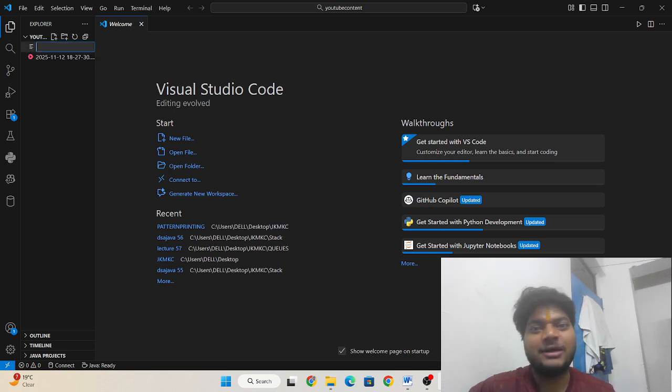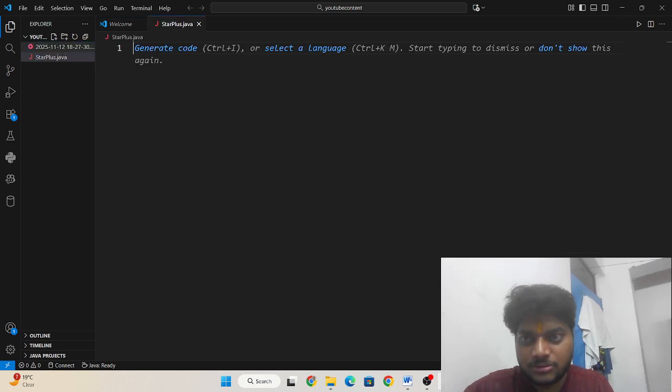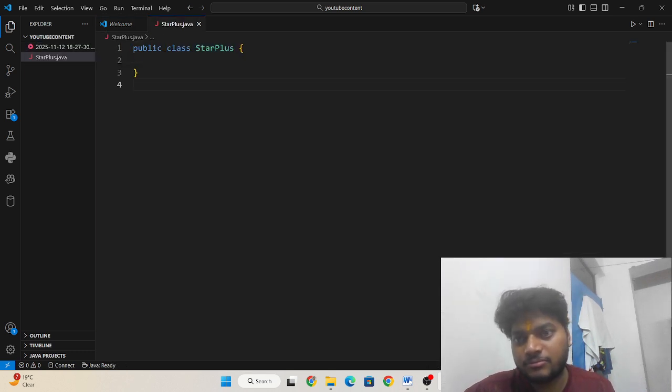I'm going to write the file name first, then I will write code comments. After writing the code, I will execute it. I write comments so that your doubts will be cleared for each logic, for each line of the code. So the file name is StarPlus.java.